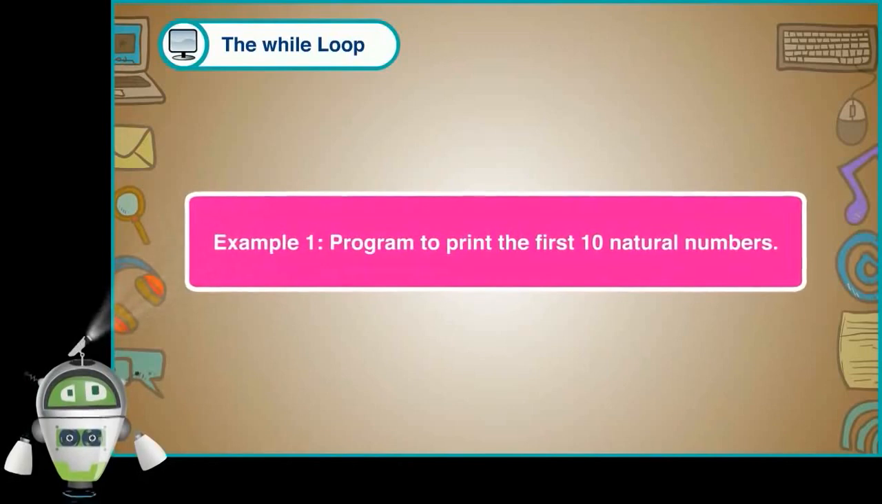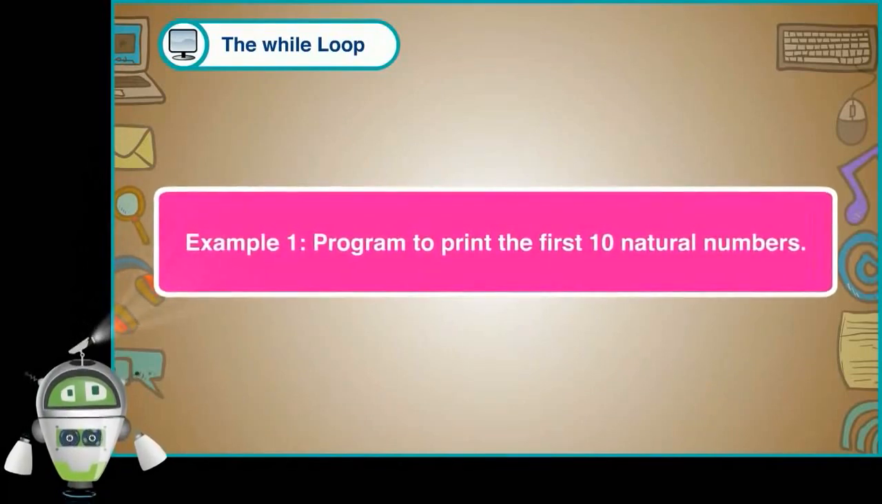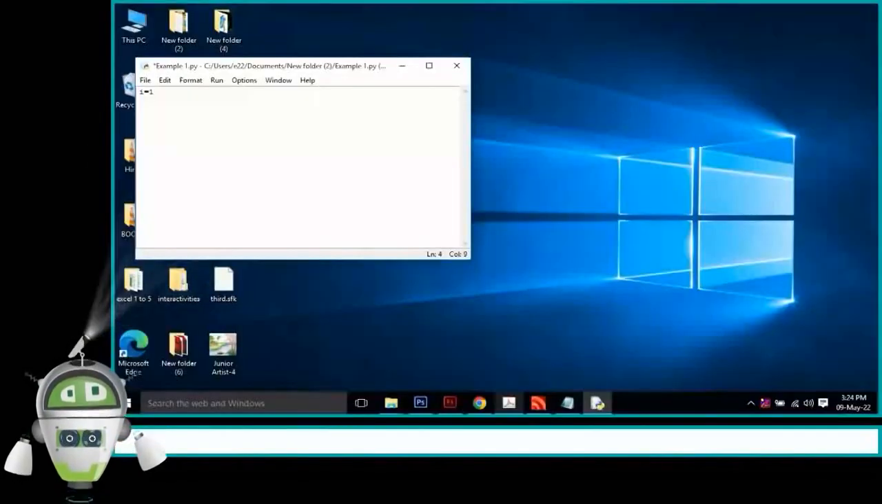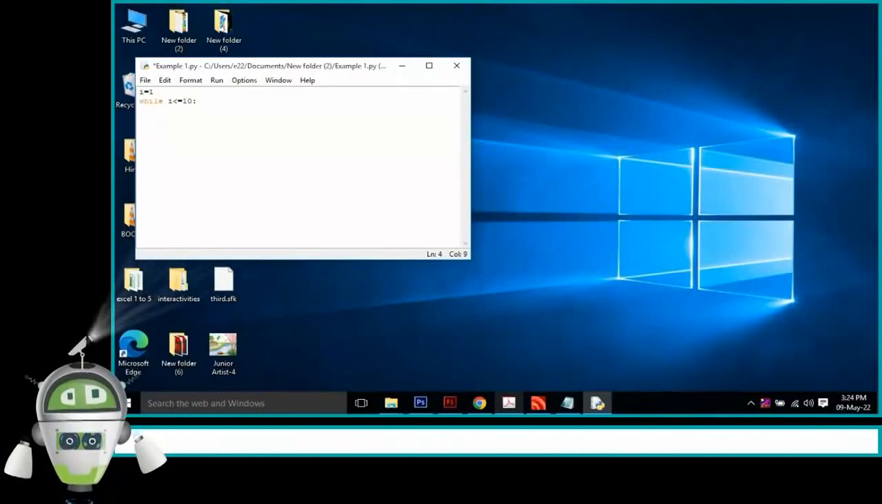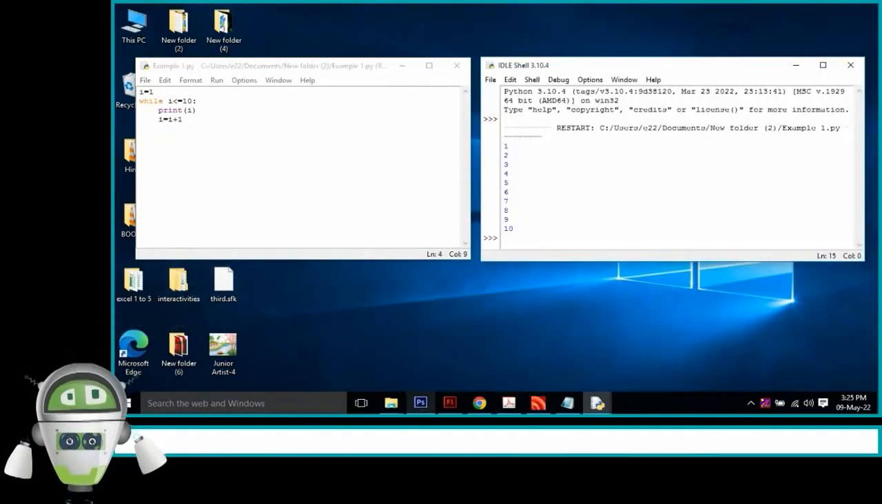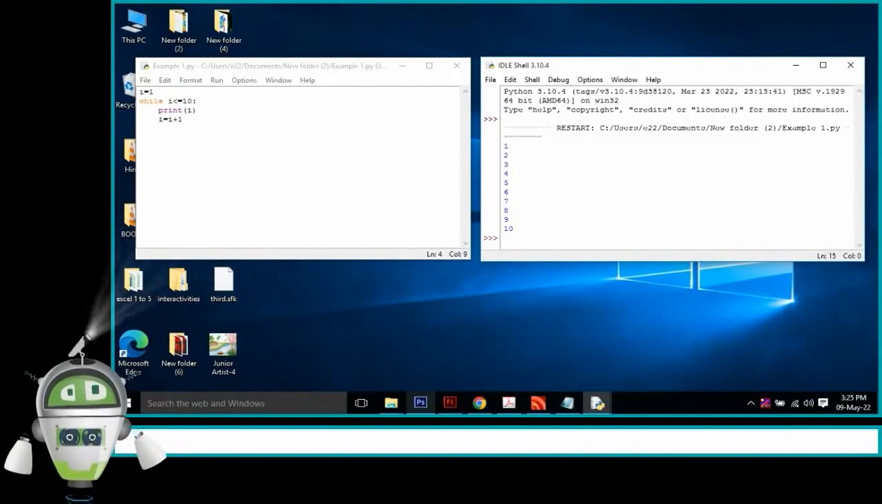Example 1. Program to print the first 10 natural numbers. i = 1, while i <= 10: print(i), i = i + 1. Output: 1, 2, 3, 4, 5, 6, 7, 8, 9, 10.